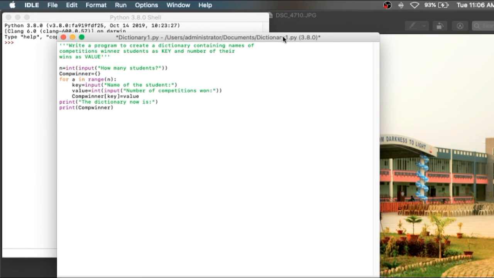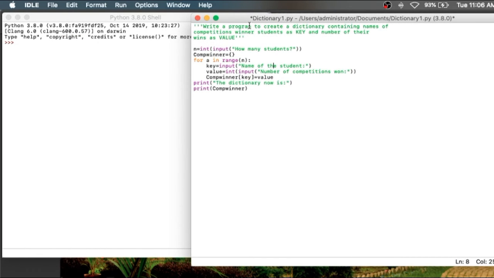You can see here: write a program to create a dictionary containing the names of competition winners, with the students' names as keys, and the number of wins, meaning how many matches they won, as values. So here is n, how many students. First of all, I want to know how many students you want to accept: 3 students, 4 students, or 5 students.